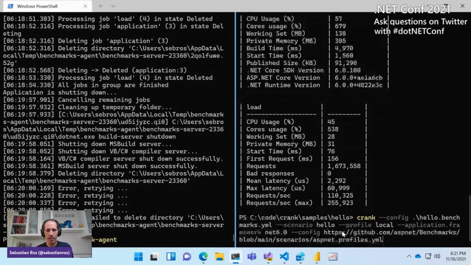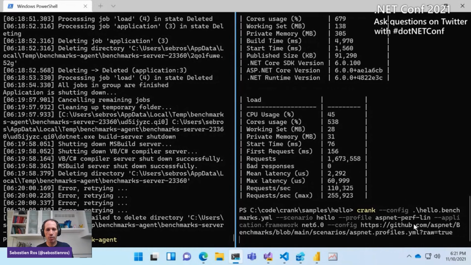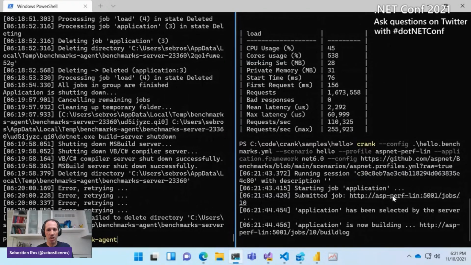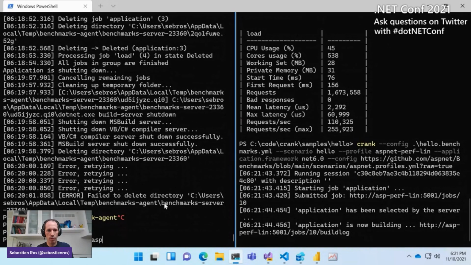But here, if I say use this file, and you see I'm adding another configuration file, and instead of profile local, I will say ASP.NET-perf-lin, which is a profile that will target a Linux machine, a set of Linux machines actually. So if I hit enter, here nothing is happening, okay? But it's communicating to this machine, ASP.NET-perf-lin. I can try to connect to that one.